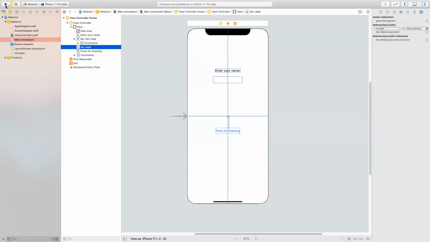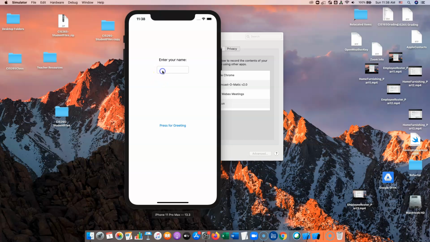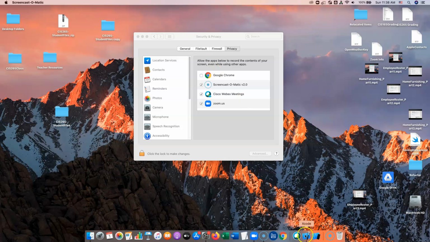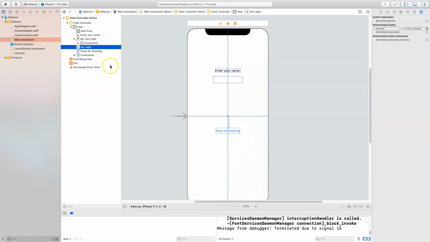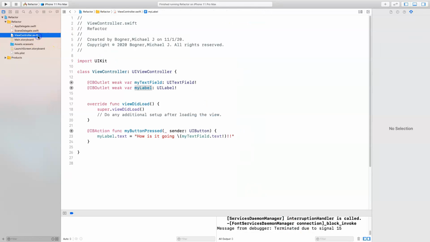So let me just go ahead and run the app to show you that this actually works. And we will wait for the simulator to come up, and it has come up. So I will go ahead, enter a name, press for greeting, and the new greeting appears. So that's the way, if you misspell a variable name that's associated with an outlet, or if you misspell a function name, you can do the same thing with the function too.